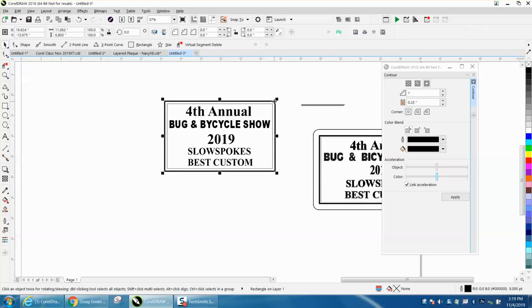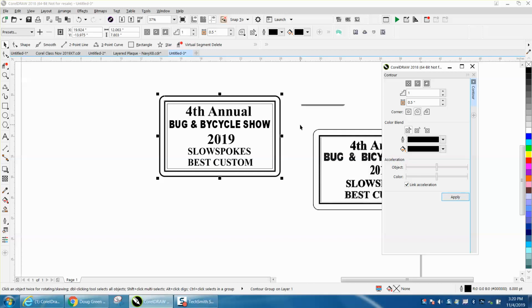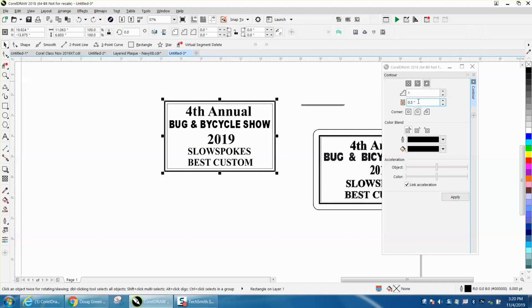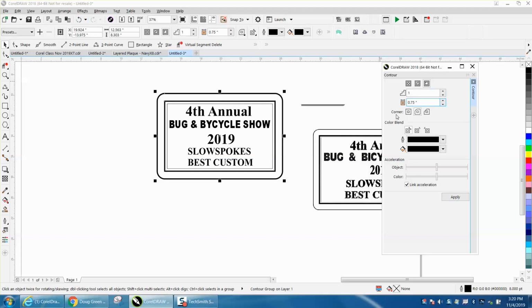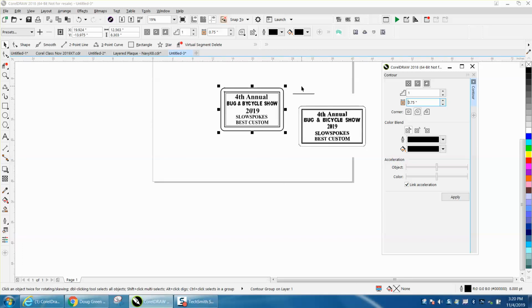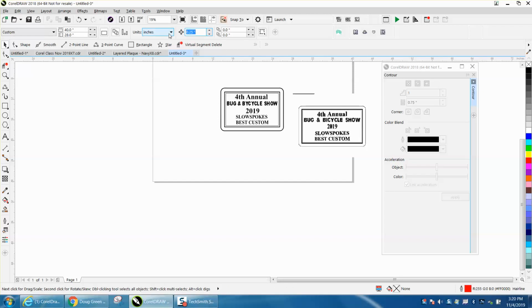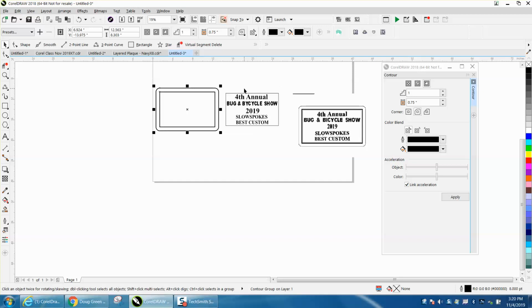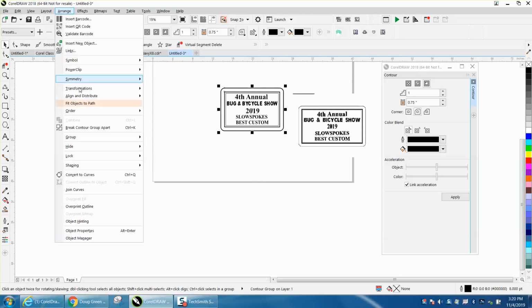Now take this one and let's contour 0.5 and use rounded corners. You could actually go 0.75. Now, how do I get a hairline around that? Probably the easiest thing to do would be to change our nudge distance to 13 inches because the thing is like 12. I like working off the work. Go to Arrange and break contour apart.